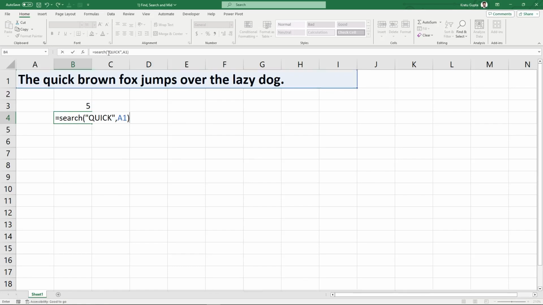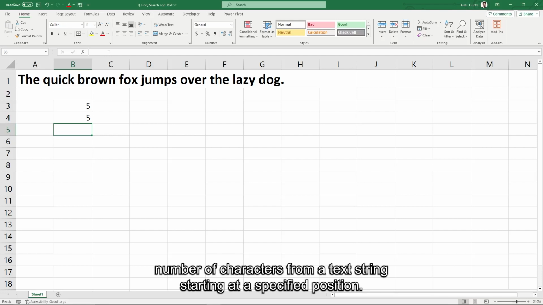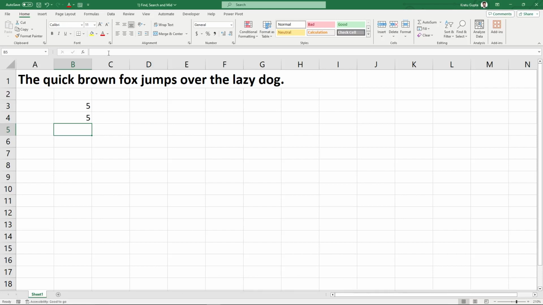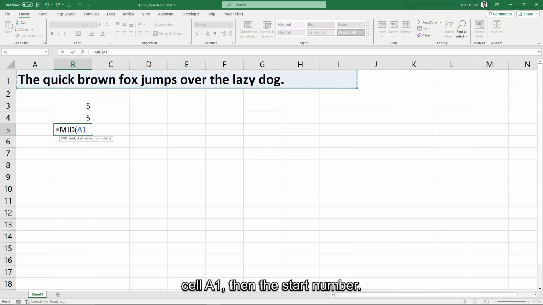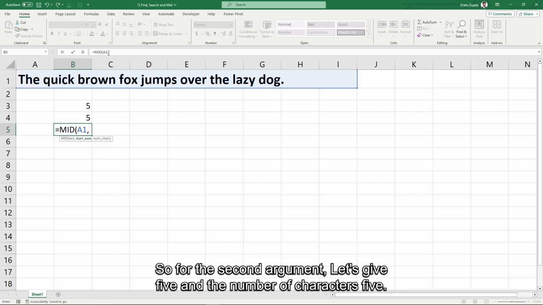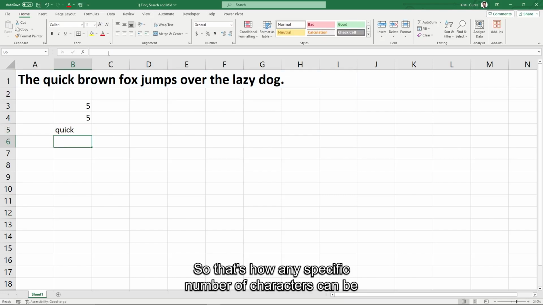Close the parenthesis, enter. Now, talking about the mid function, the mid function extracts a specific number of characters from a text string starting at a specified position. So the first argument is the text, which is mentioned in cell A1. Then the start number. So for the second argument, let's give 5. And the number of characters, 5. So that's how any specific number of characters can be extracted from a text string.